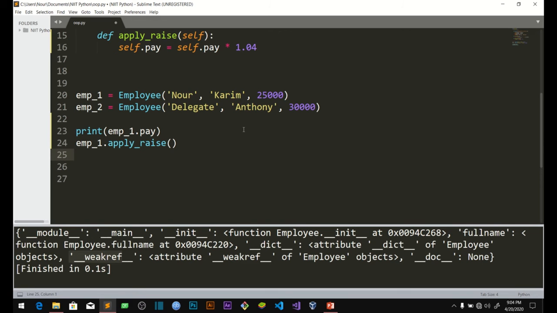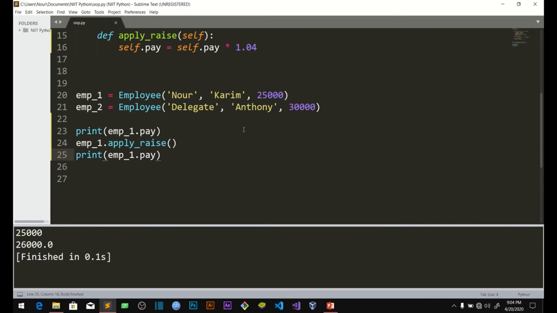And then after that we print his pay again. So employee one dot pay. If we were to run this, we'll see that the first print statement we printed before applying the raise, and after applying the raise and printing the pay again, we see that it's increased by 4%.